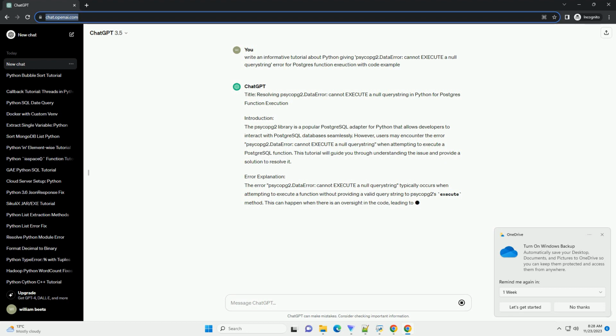Error explanation: The error psycopg2.DataError: cannot execute a null query string typically occurs when attempting to execute a function without providing a valid query string to psycopg2's execute method. This can happen when there is an oversight in the code, leading to the query string being None or empty.